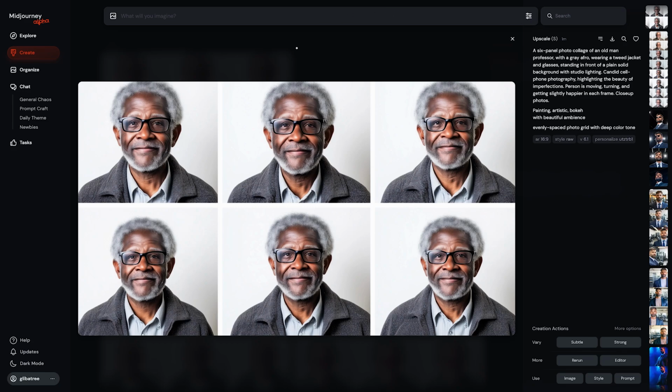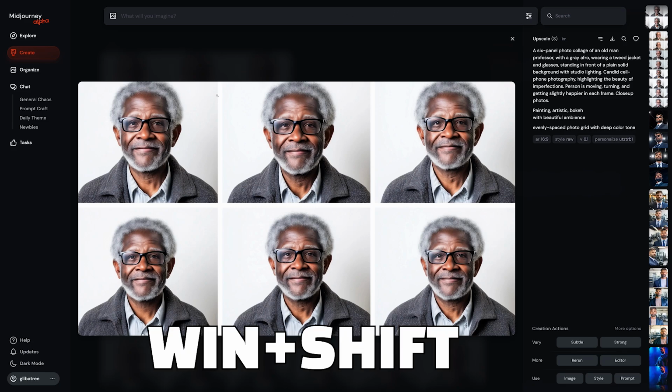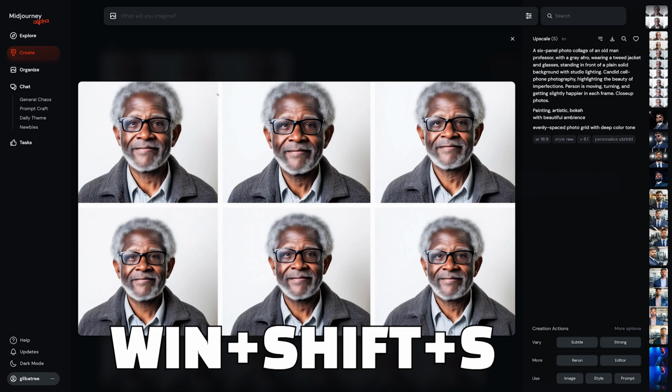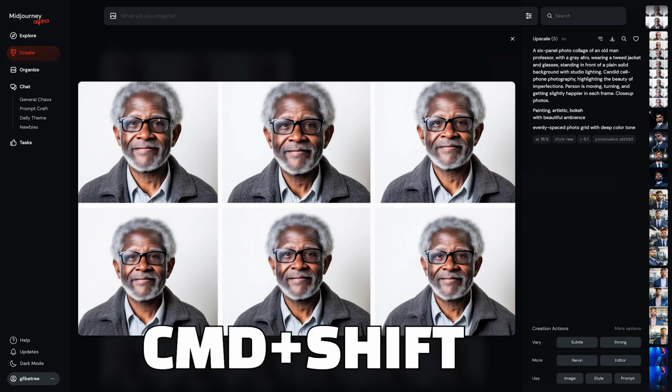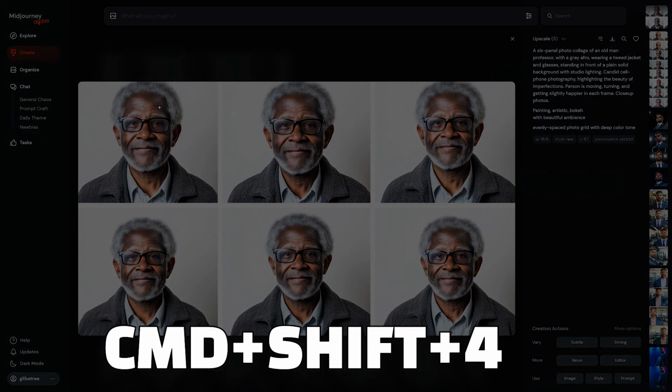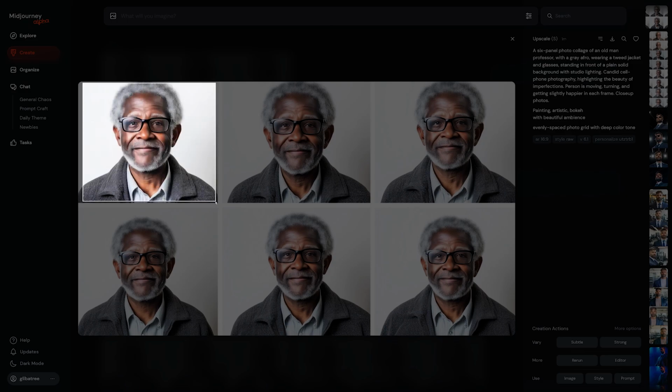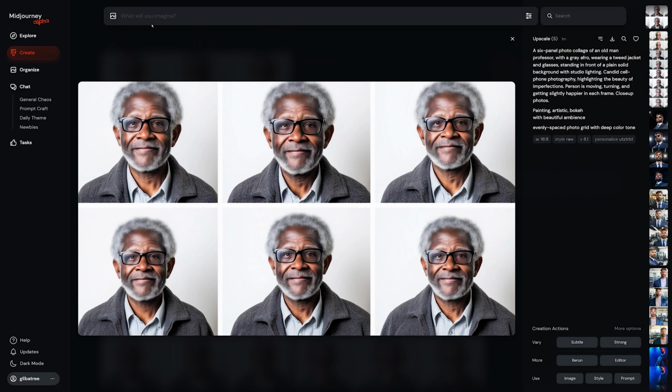To do that, I just use the snipping tool. So on Windows, hold the Windows key, Shift, and then tap S. On Mac, it's Command and Shift, then the number 4. Use your mouse to select the corners, then copy and paste the snipped image into the Midjourney prompt bar.